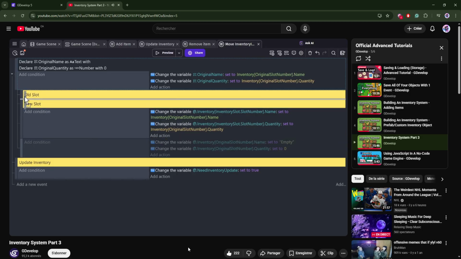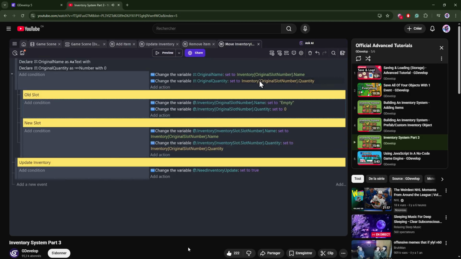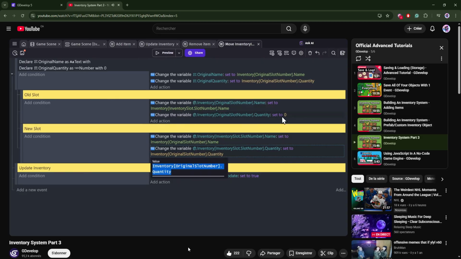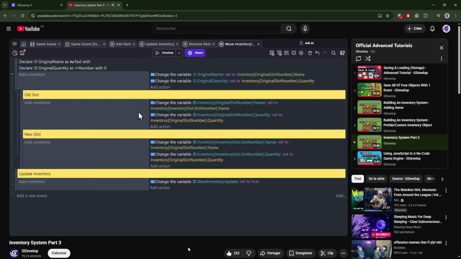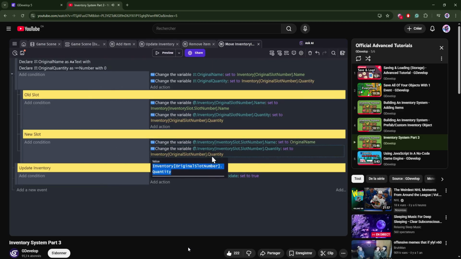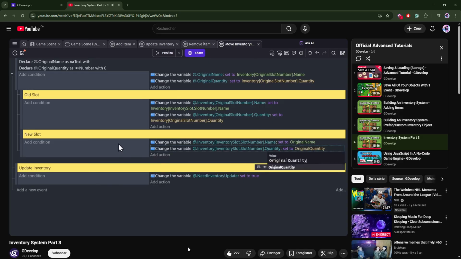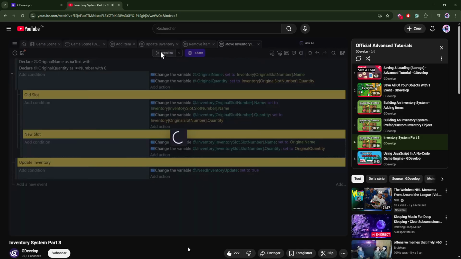Whoops, I have these backwards. What we're going to do is save the values of the original slot here separately, and give the old slot information from the new slot. So whether it's empty or if there's something there, we're going to take that information and put it in the old slot. And now this separately saved information will go into the new slot. So we'll set this to equal the original name and the original quantity. And there we go. Now we preview the game.